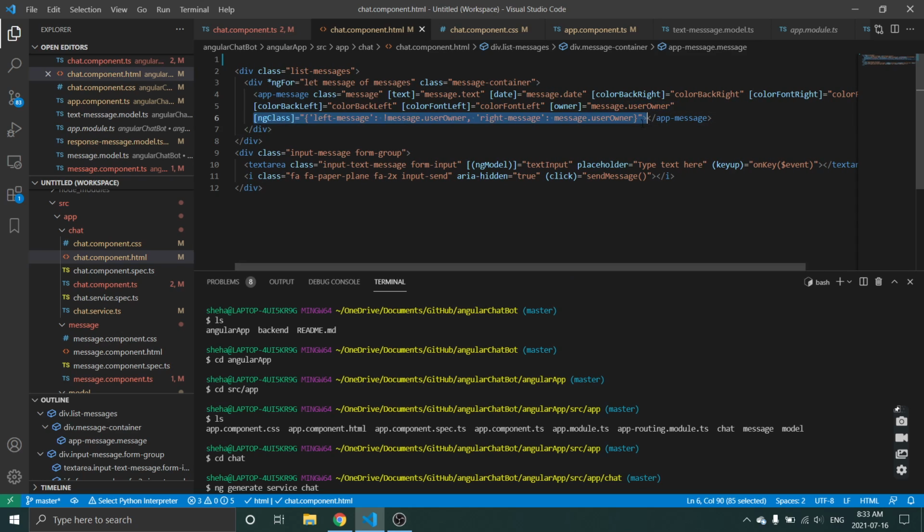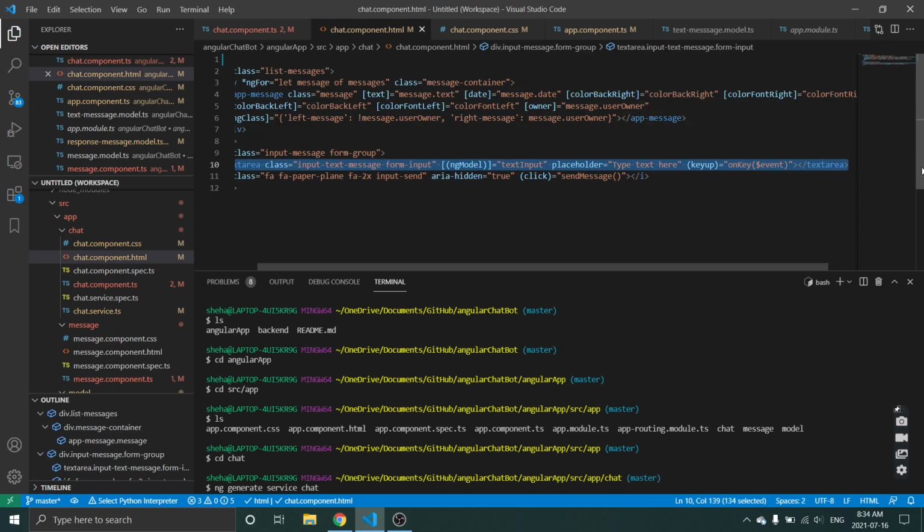And we're also using the ngClass directive conditionally in order to either add the left message or the right message classes. As the class names imply, the left message class will position any message containing it to the left side of the chat window, and that'll indicate that it was sent from Dialogflow, and any message containing the right message class will be positioned to the right side of the chat window, indicating that it was sent from the end user.